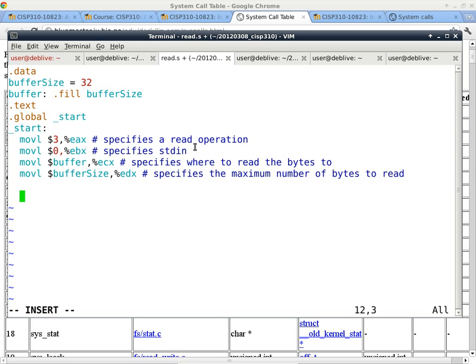Okay, well, we're done here. It's time to exit the program, right? And this program should work. What am I missing here? I initialize all the registers, and I forget to ask the operating system.